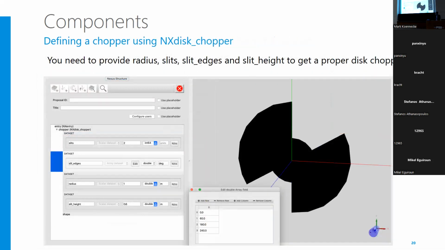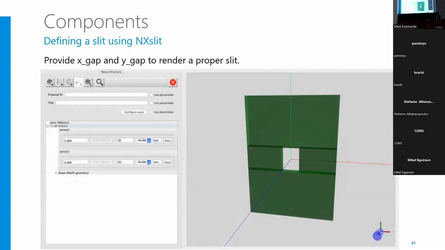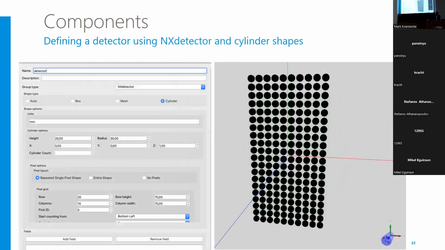The same thing for adding a beam chopper. In the Nexus standard, you would usually use an NX disk chopper. Then you would need to define the radius, some slit edges to define where the slits of the chopper are and how many of those you have, and the slit height. And then you can just describe the whole shape of the chopper. The same for slits. We use X gap and Y gap, and these fields are all compliant with the Nexus standards, and it will generate a 3D view of the slit, basically.